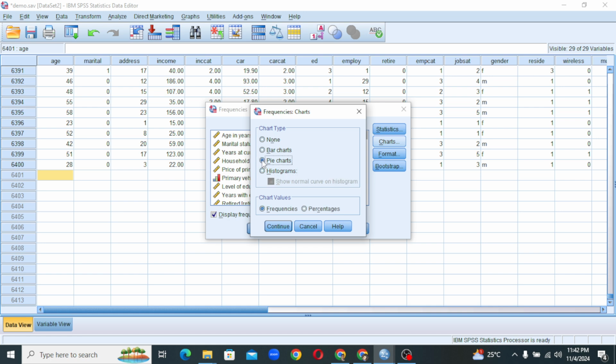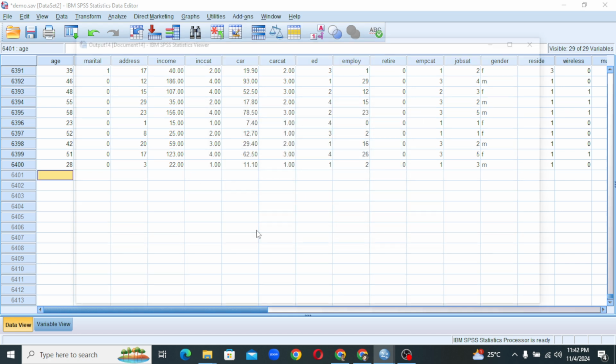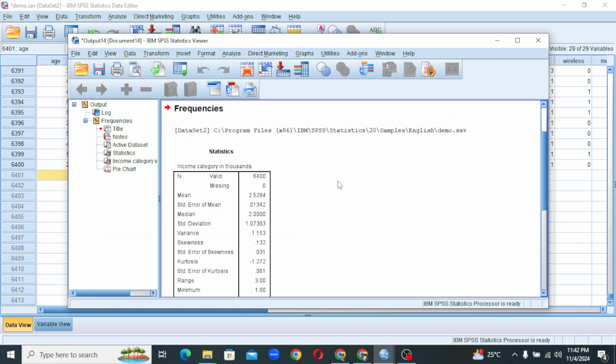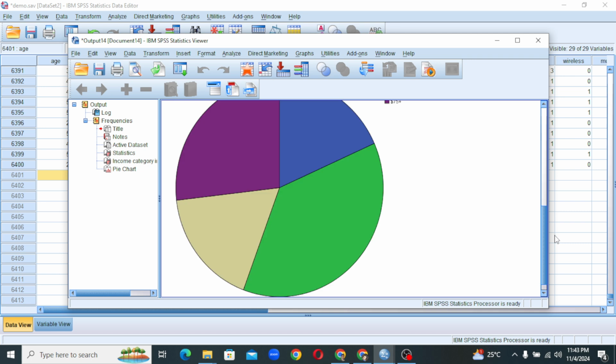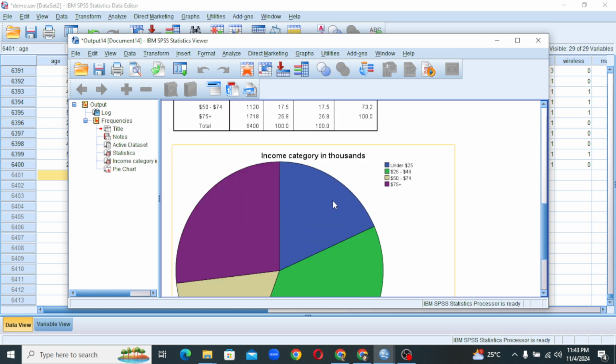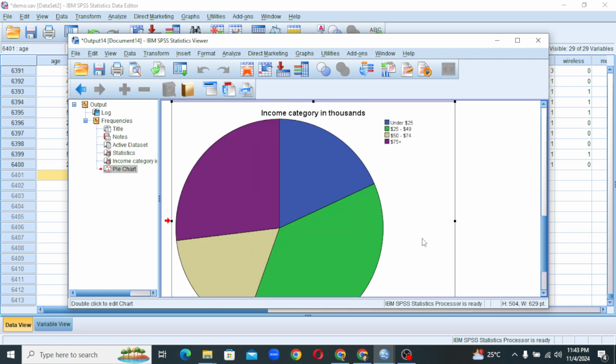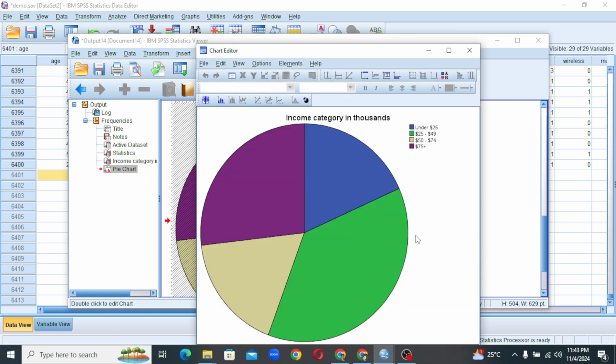For this kind of analysis, for nominal or ordinal variables, we can select pie charts, and you can press Continue and press OK. So you will be given this kind of statistic summary, and at the bottom this kind of chart will be there. So you can double click the chart and you can activate the chart editor, and you can do whatever editing, and you can copy and paste into your Word document as well.